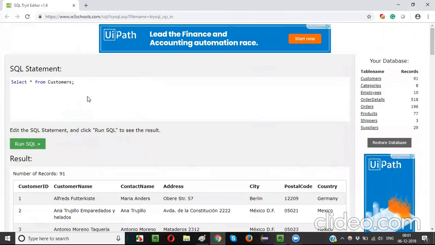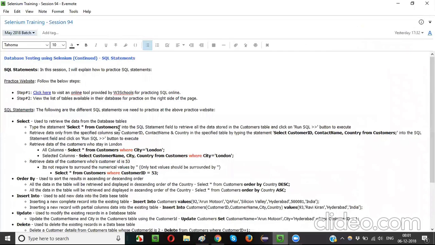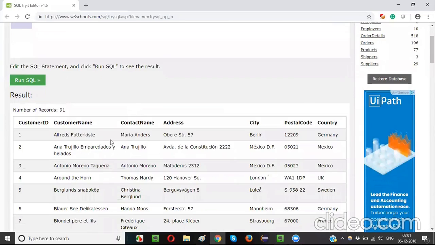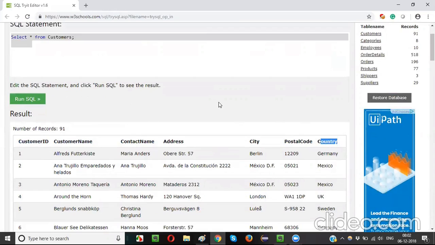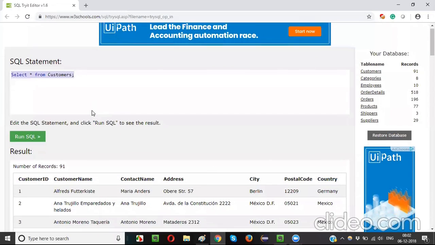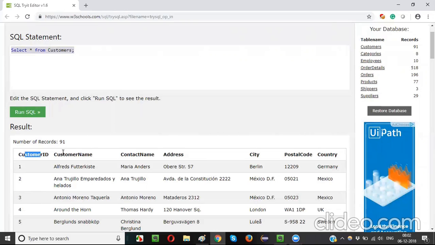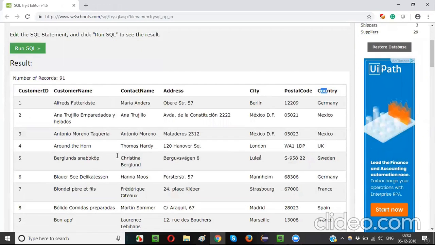Now, guys, this is a basic statement, one example I gave here. Now, I don't want to retrieve the data under all the columns. Instead, I want to retrieve the data which is only under the customer ID, customer name, and country. Many columns are there here. Instead of displaying the data under all these columns, I want to display only three columns. So how to modify this statement in such a way that only the data belonging to customer ID, customer name, and country will be displayed in this result?